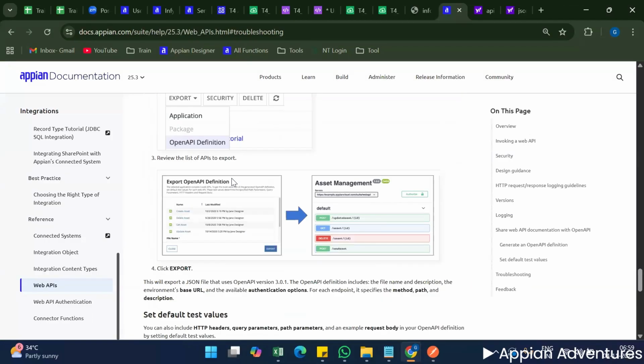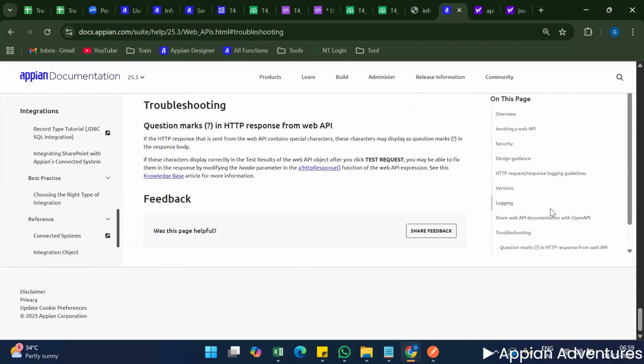Okay, logging, sharing, web API, troubleshooting is there.